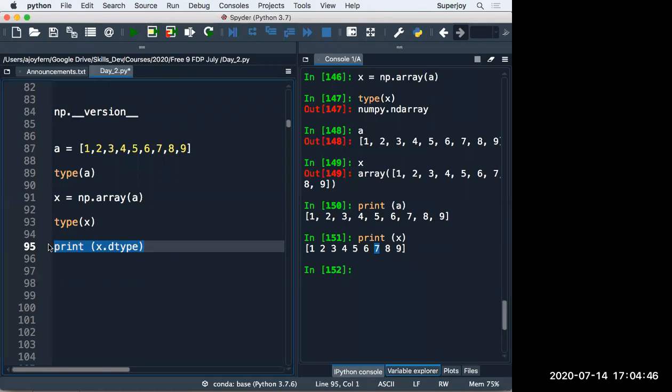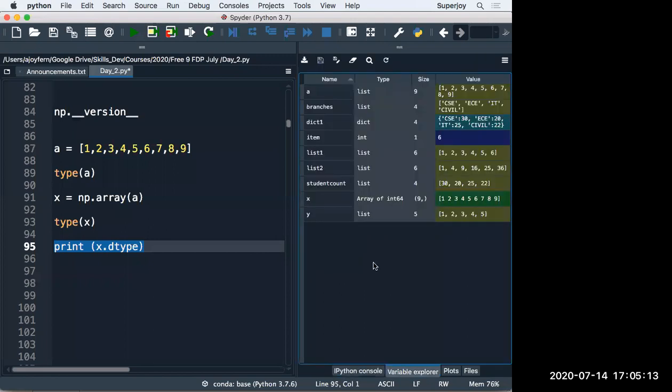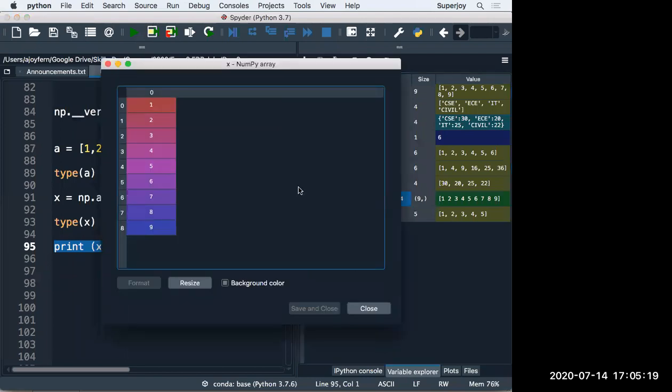Here you see int64. What is the meaning of dtype? It means the data type of each element that is stored in the ND array, the data type of each individual item. Let's go to the variable explorer, and there you will see X. When I double click on this, I see items from 1 to 9 here. The individual item is of type int64.